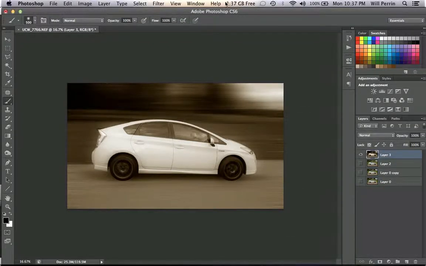Again with a bit more memory, 1.4 gigs, not a huge amount, but hopefully that will be enough to get us where we want to be. Right, what I'm going to do now is a copy layer, Command J on the Mac, Control J on the PC, just so we can always get back to see what we've done.